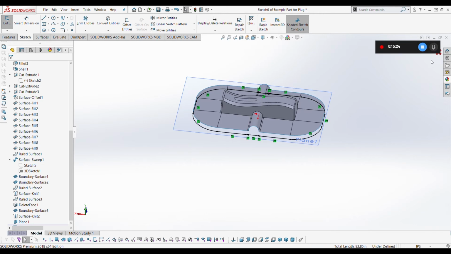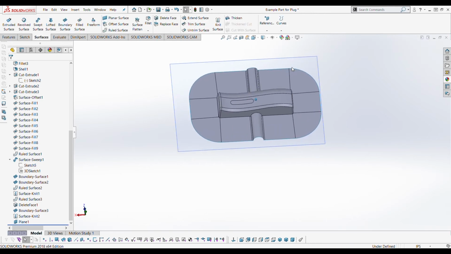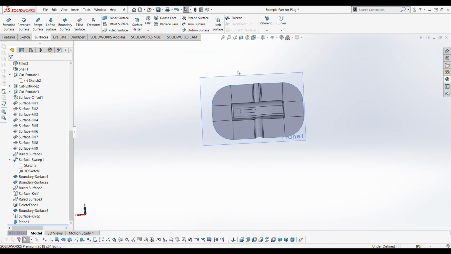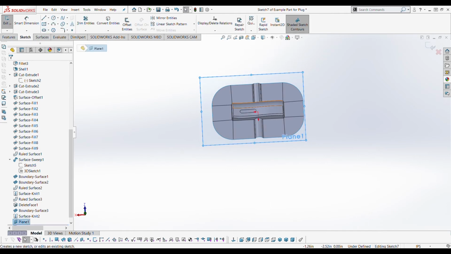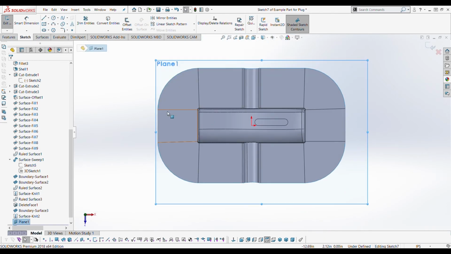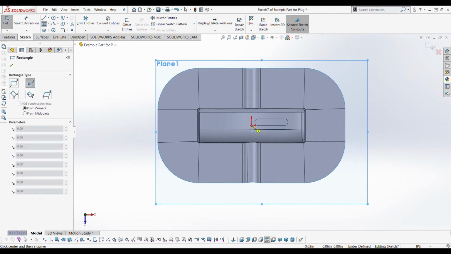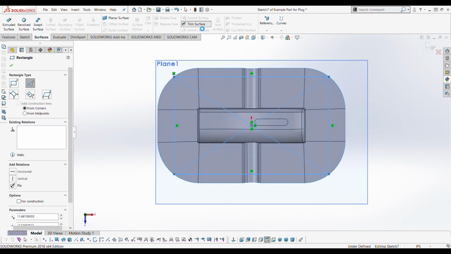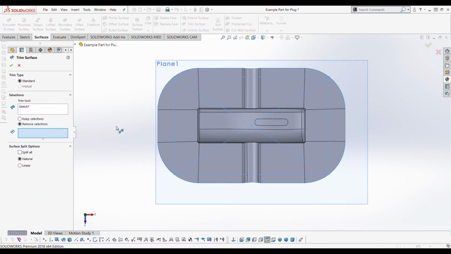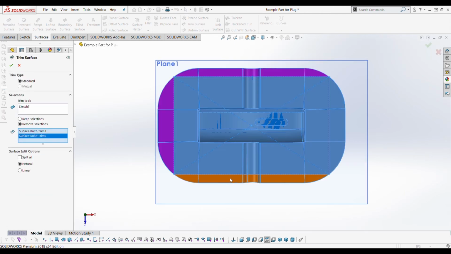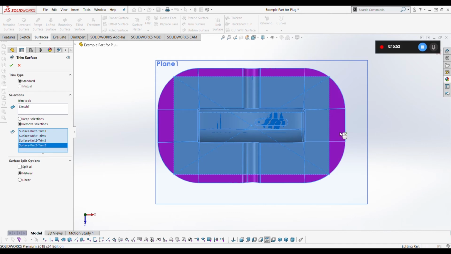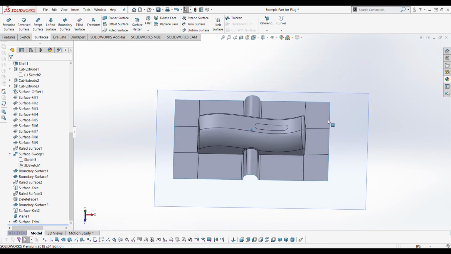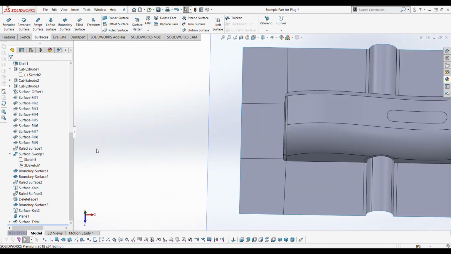So actually let me take a step back and show you another way to do this. You can just go ahead and draw a square on here. You don't really need to have those rounded corners anyways. So we can go ahead and from our center point draw ourselves a rectangle, and then in your surfaces you can trim the surface and just remove these outer sections. Just simplify the mold quite a bit. So now you have a square shape.